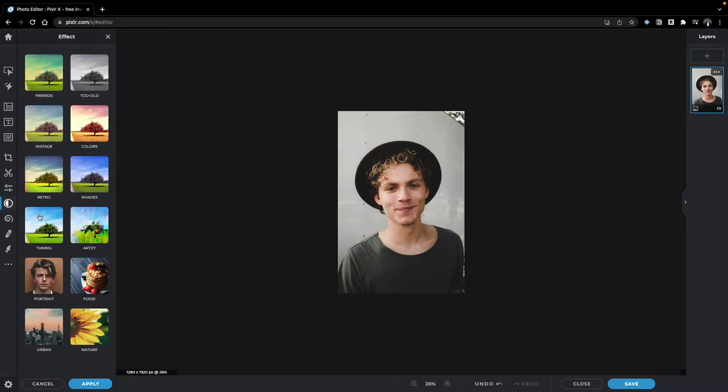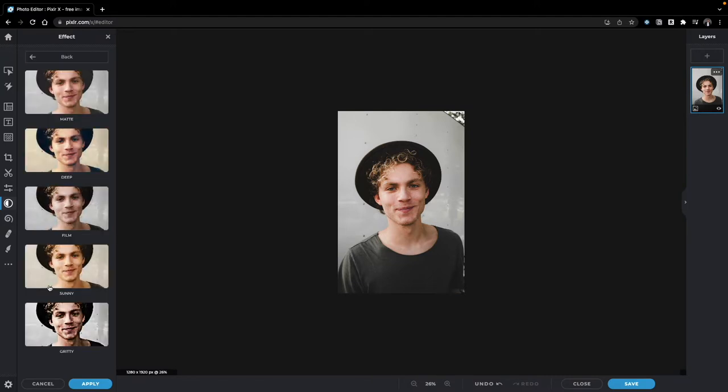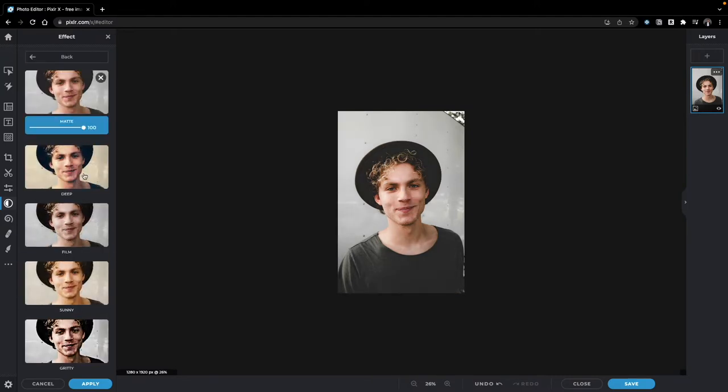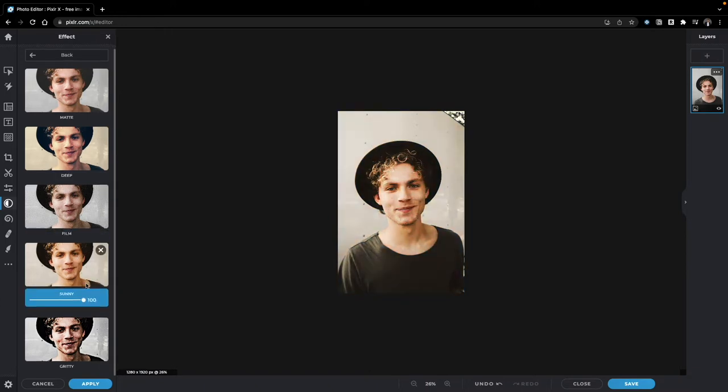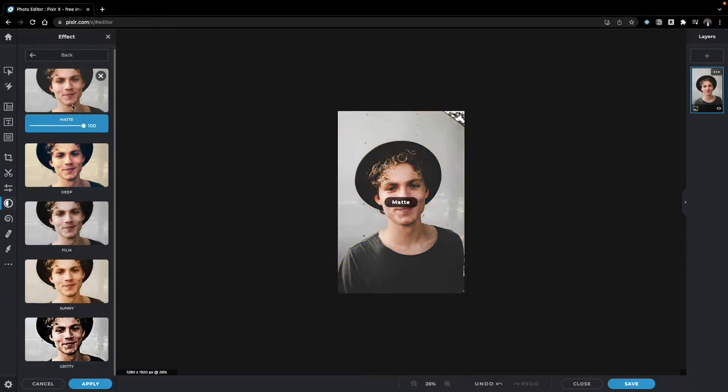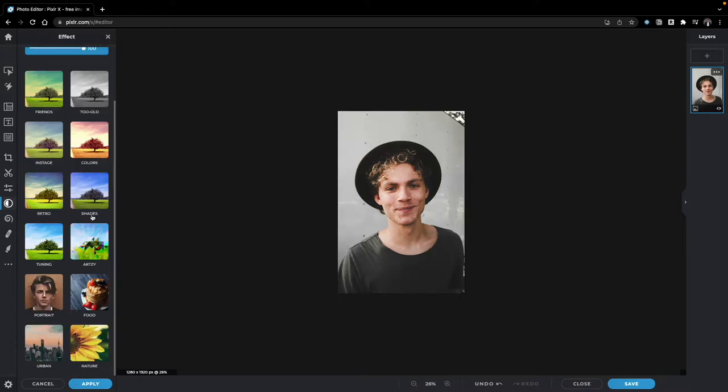Then the next menu is actually effects. So these are presets that you can use to then modify your photo. There is also the portrait effect tab that you can click to showcase a few presets that you have already. So you've got the matte, the deep, film, sunny. Whenever you click a preset, let's say matte, you'll be able to access the intensity of the preset. If you put 100%, this is gonna affect quite strongly the image. If you put maybe 10, then this is gonna be a subtle difference. You can play around a lot with all these presets, and some of them are pretty cool.